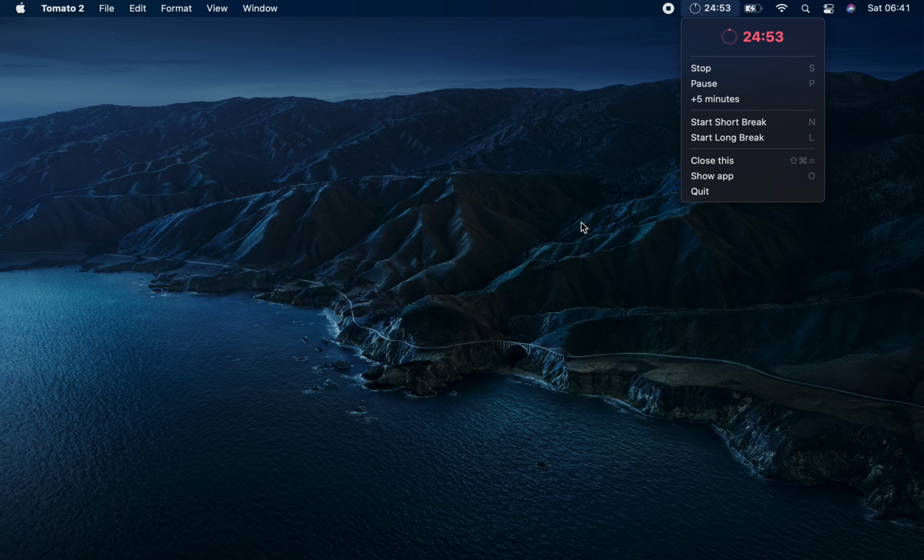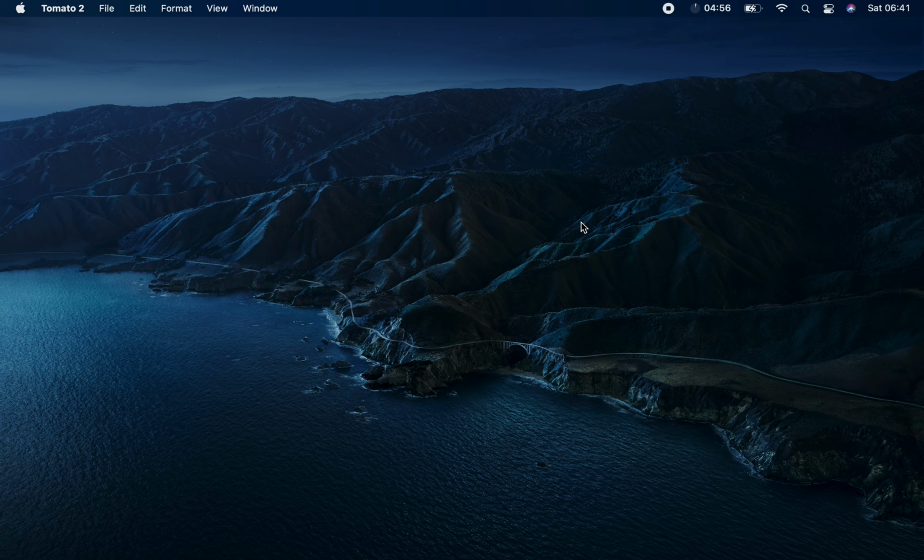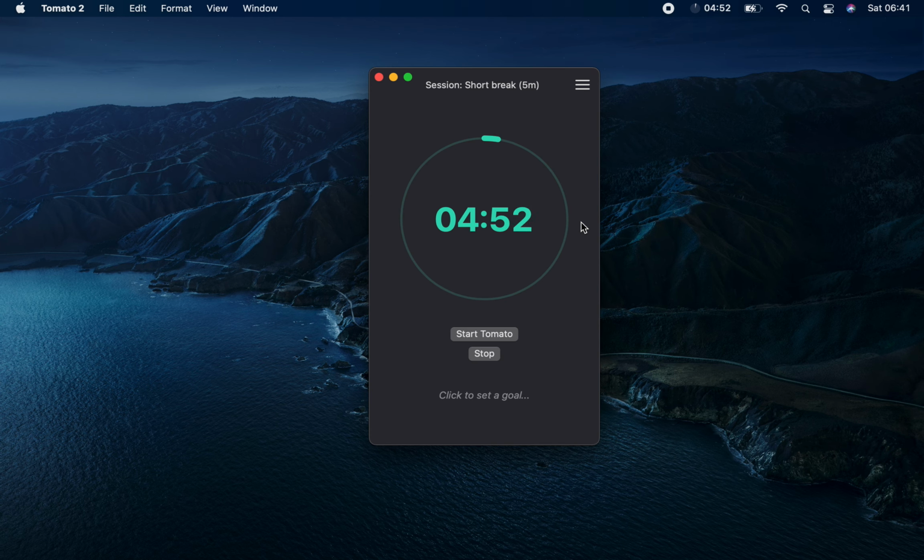And here I see that it has started and I can stop it, pause it, or for example, switch to the short break now using N key. One more thing I can do if I bring up this menu is press O, and it'll just give me the main app, so I can control it with the full UI and maybe set a goal.